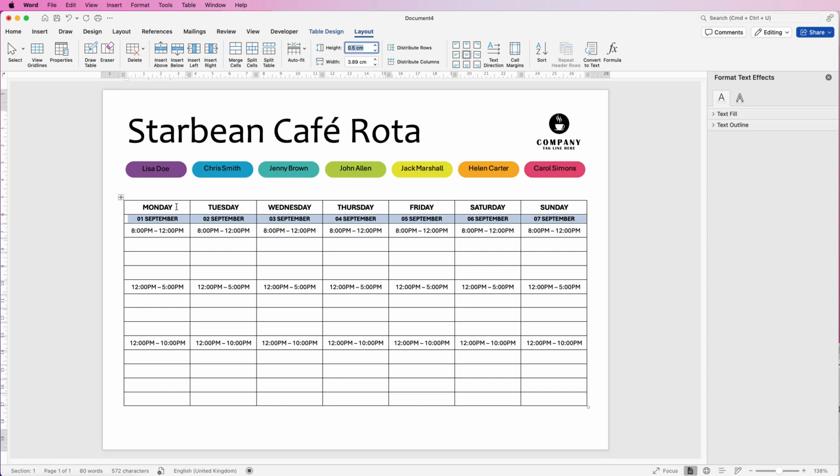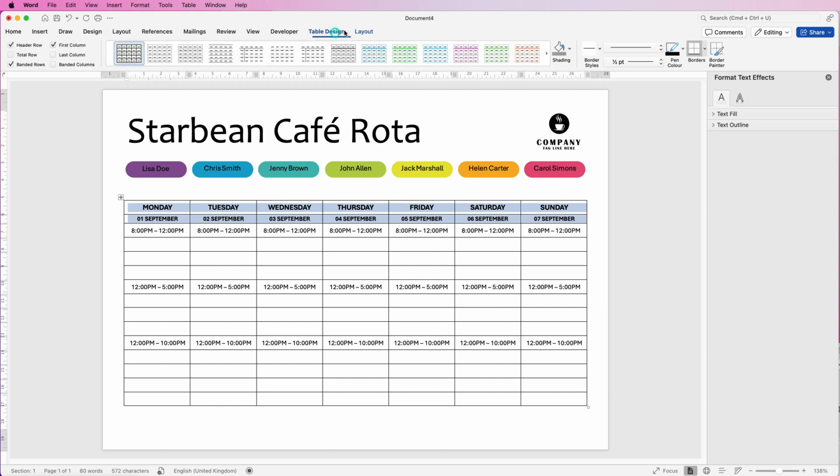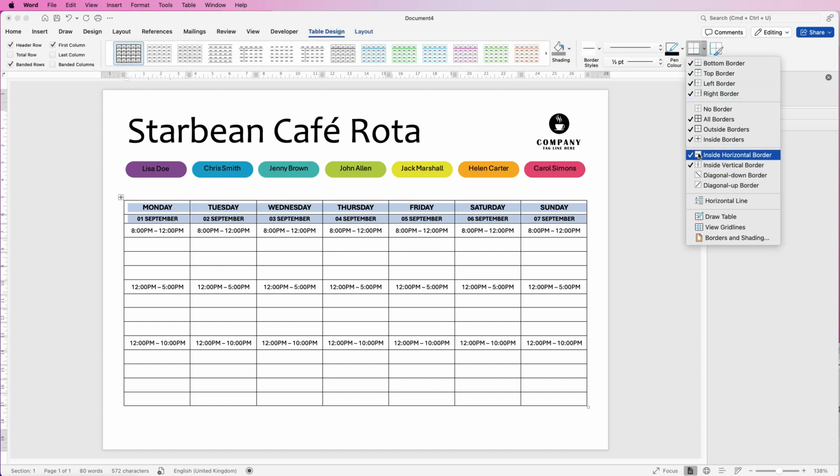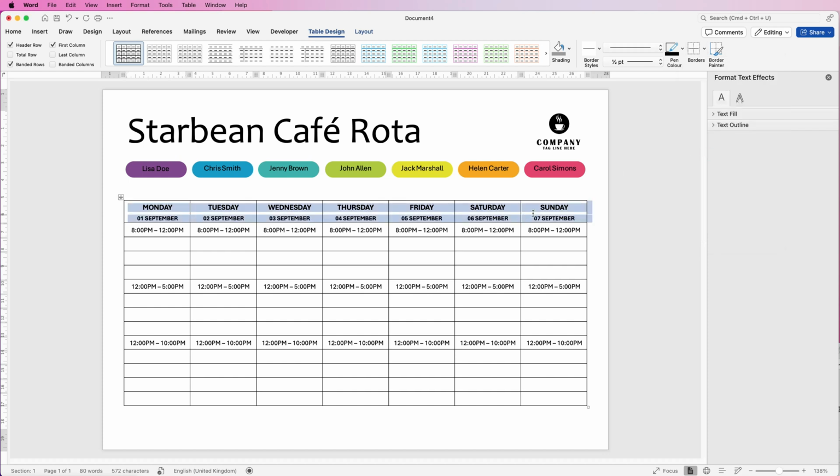And then select these 2 rows, go to table design, where it says borders, click on the drop down, and I'm going to uncheck inside border. So I take out that middle border. The cells still exist, you just can't see the border line, we've just taken it away.